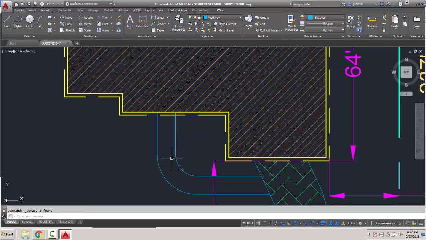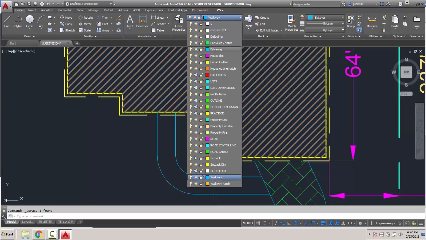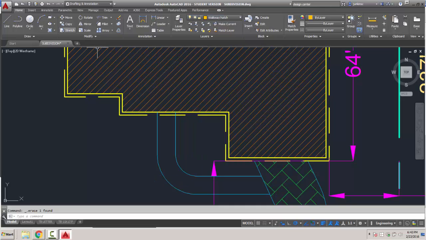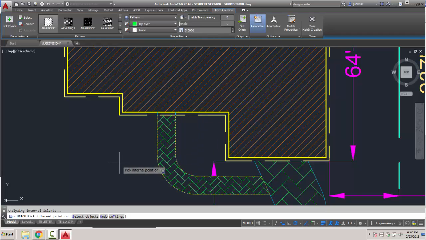And we're going to hatch this with the same herringbone, but we'll do it in the walkway hatch level. So walkway hatching. Go to our hatch, still 10. Just to be funky with this, let's change our scale on this one to 5. So it gets smaller. Smaller pavers there for that driveway.